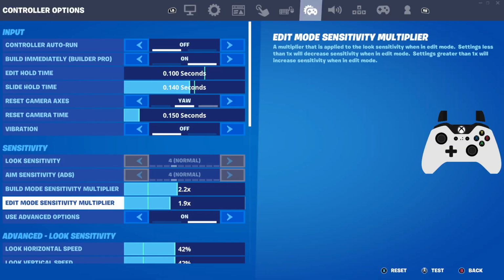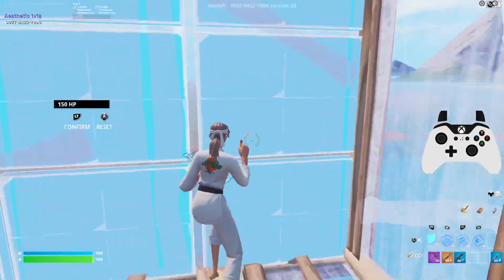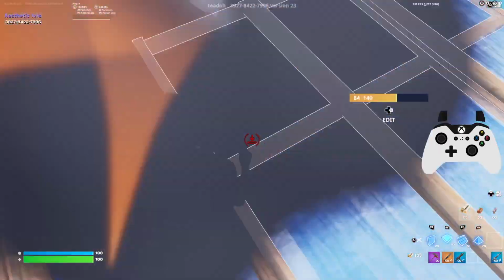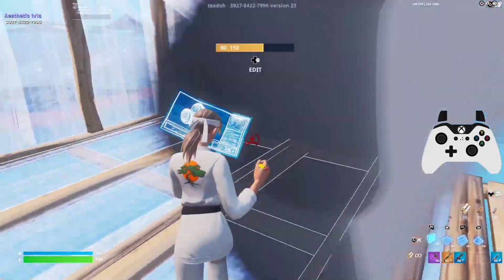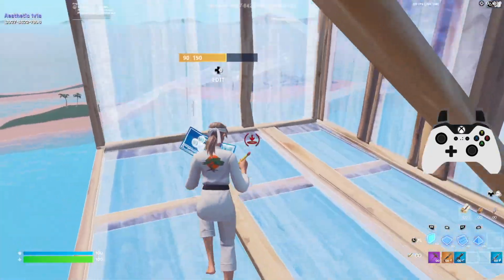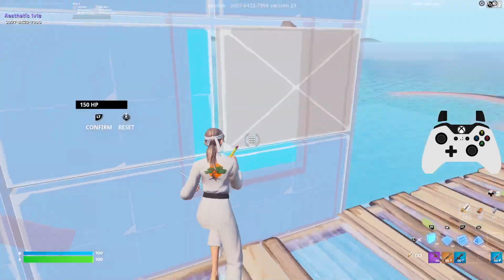And that's why I don't recommend being on a 1.9. And that's why I highly recommend being on a 2.5 for your edit mode multiplier. And as you can see, when you're right next to walls, it's significantly quicker when it comes to editing. I'm able to get off these edits effortlessly. It's not much of a struggle to get off these edits as it would be on a lower editing sensitivity.